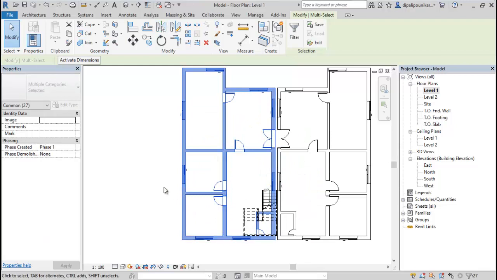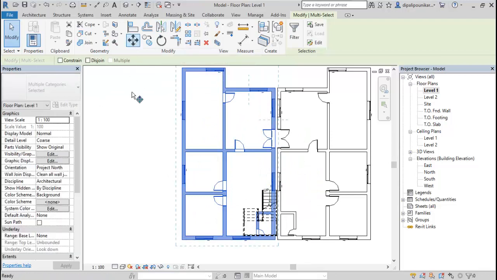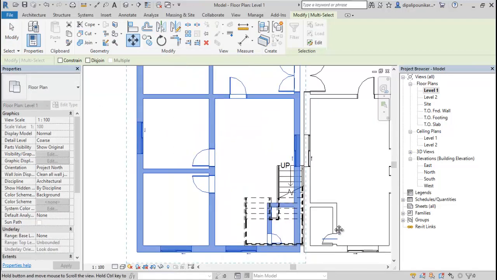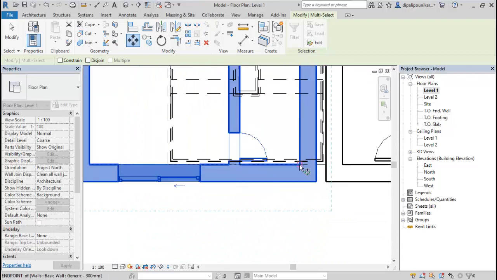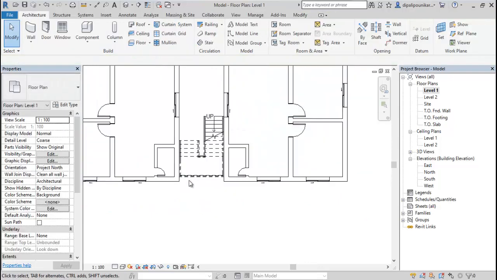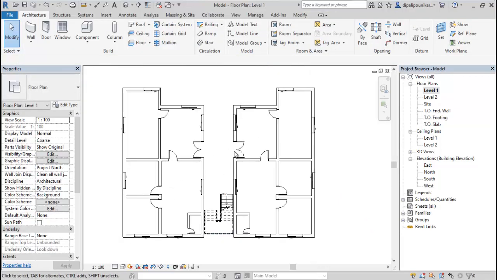Okay, so you can see this model is mirrored, but now you need to click on move, and select this particular point from here and put it here. So you can see it is properly fitted now. So there is a proper gap created and it is easy to understand.